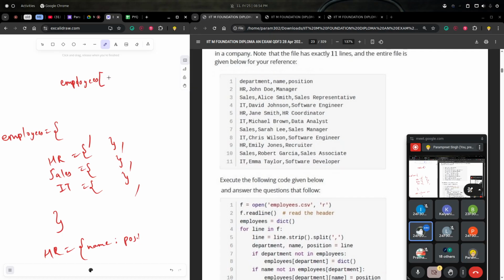Employee of HR, then manager, no. Manager is the value. Position is the value. What is the key? Name. So name, I'll write John Doe, right? Am I clear? Is this clear to everyone?